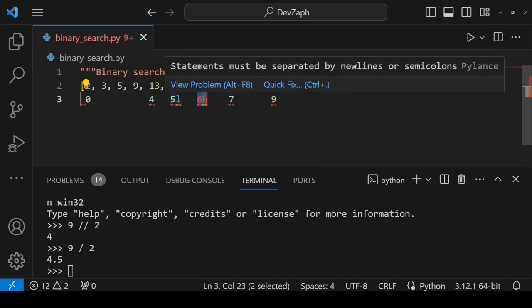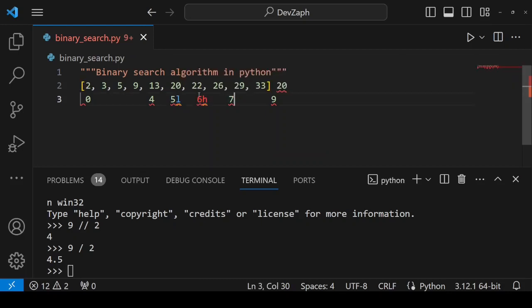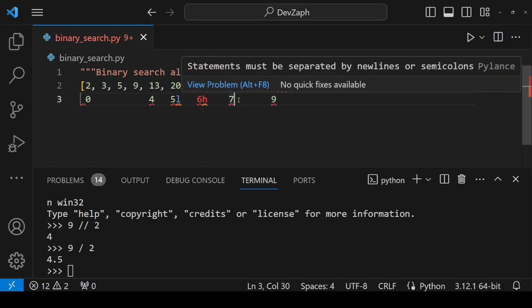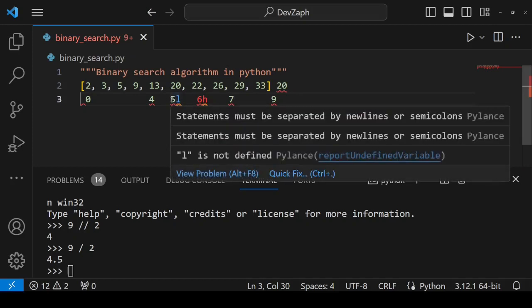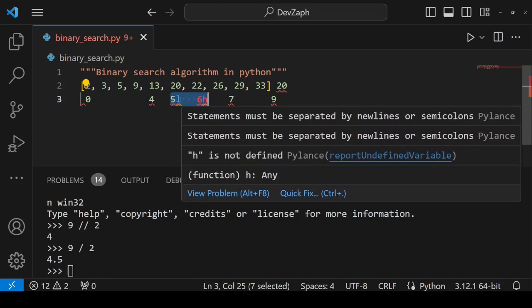But the moment this low pointer crosses the high pointer, maybe the higher pointer now is at index 6 and the lower pointer is at index 7, then that means that element cannot be found and we should stop immediately. But in our case, we can continue looking for that element because the lower pointer is still coming before the higher pointer.